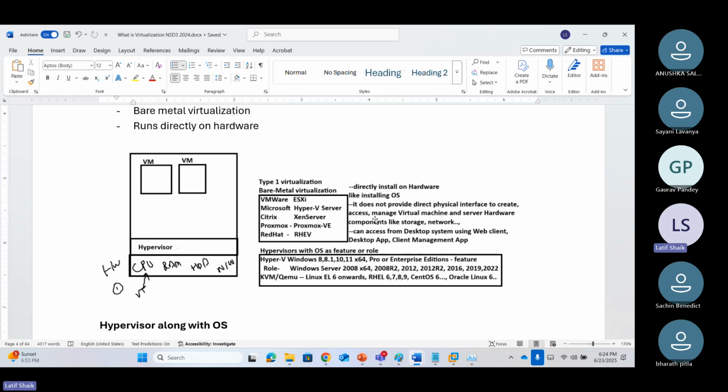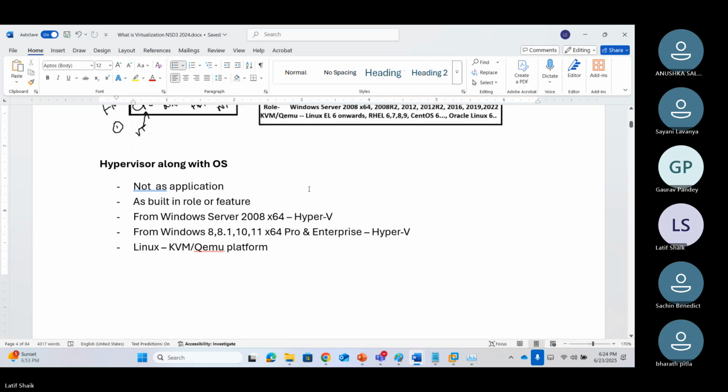In Windows Server, it is also available as a role. In Linux-based systems, we have KVM and QEMU. So along with your operating system, you can also run virtual machines. This is type 1 virtualization. Guys, these hypervisors come along with your operating system and are not applications. You can't download them. It's available either as a role or a feature internally.